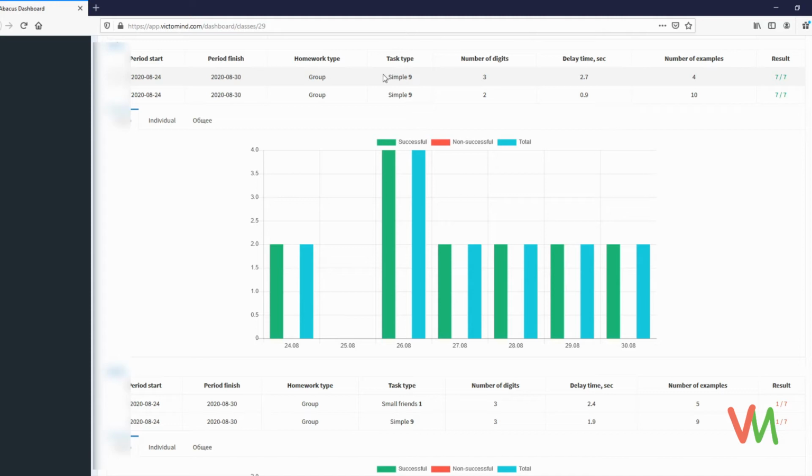Okay, so task type, which rule it was. You may have students on small friends and simple, or you may have students on big friends or combination friends and a certain level that you want to keep them practicing and not forget the level. Number of digits, these were practiced at simple 999 were practiced on three digit level, which again corresponds to hundreds. This was on 2 digits, which corresponds to tens.